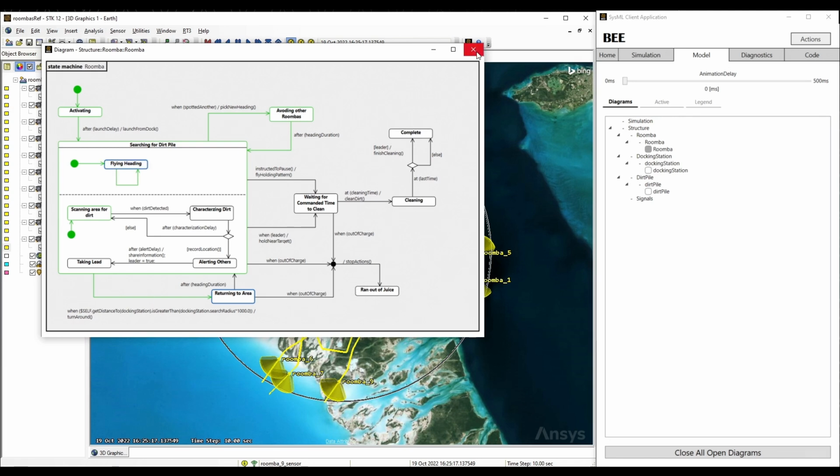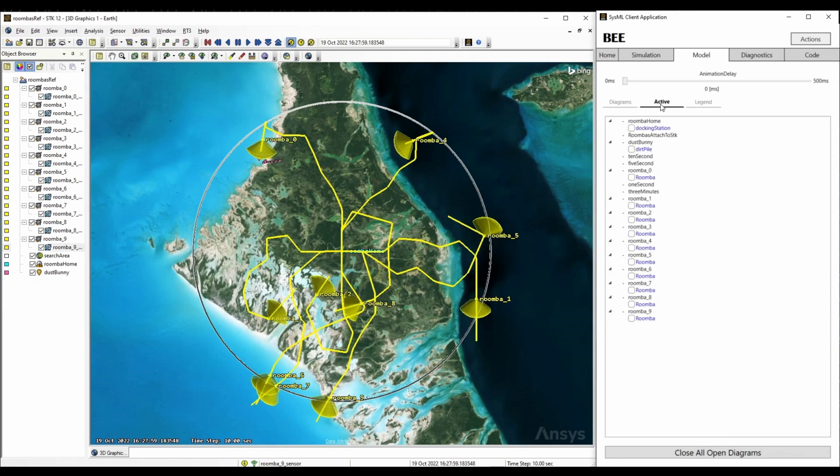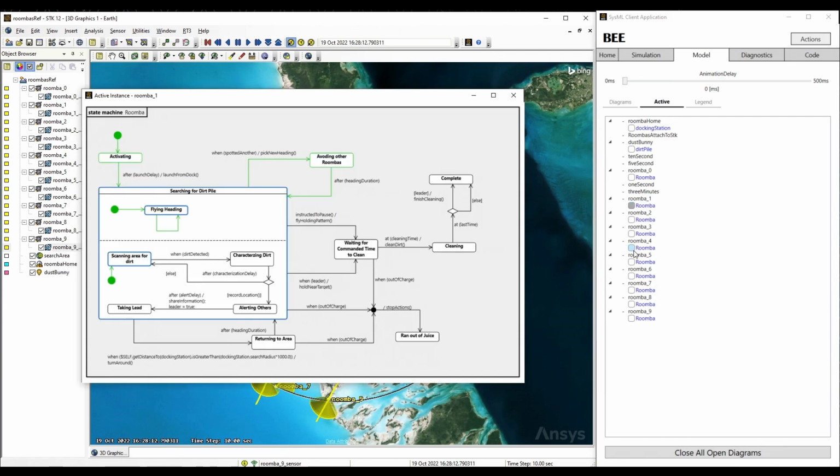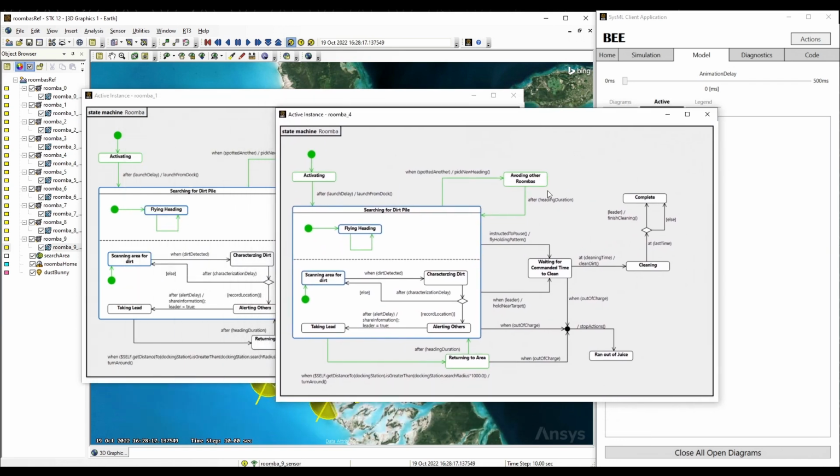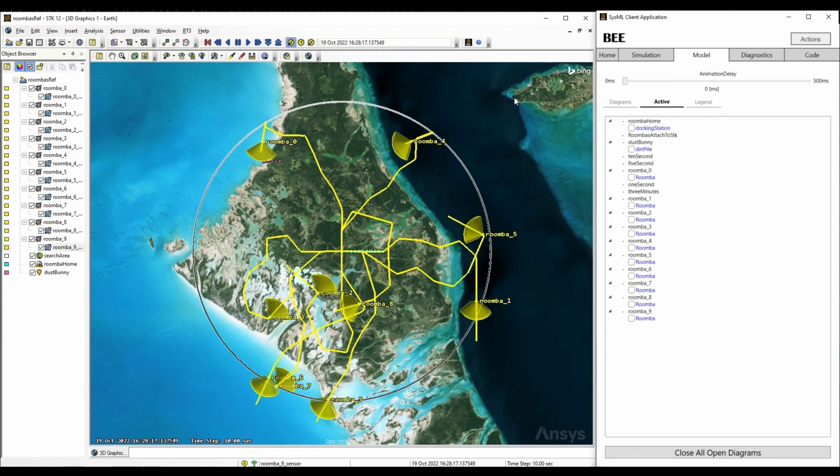in my simulation. Looking over now at my active page, I can see that there is a full list of 10 different Roomba state machines I'm able to pull open. And so I can investigate each individual instance of the Roomba in the simulation by looking at its individual state machine. This really helps me better understand the differences that might be happening between, say, Roomba number 3 and Roomba number 4 as my simulation plays out.